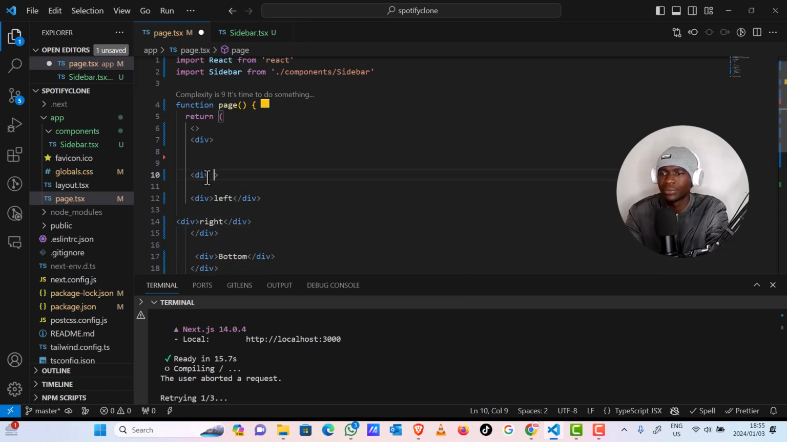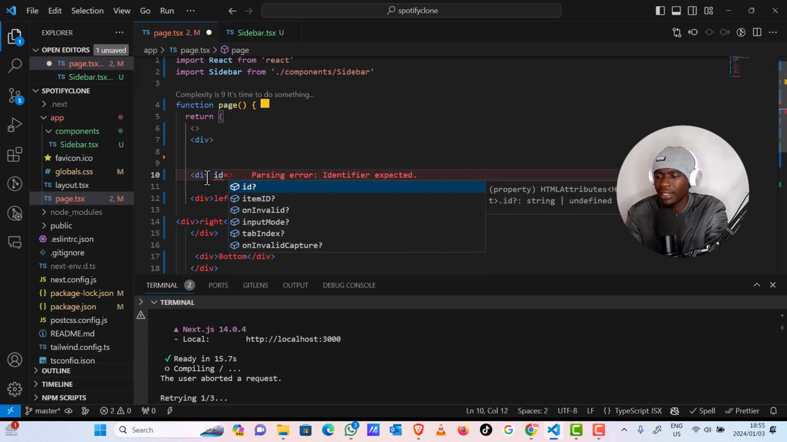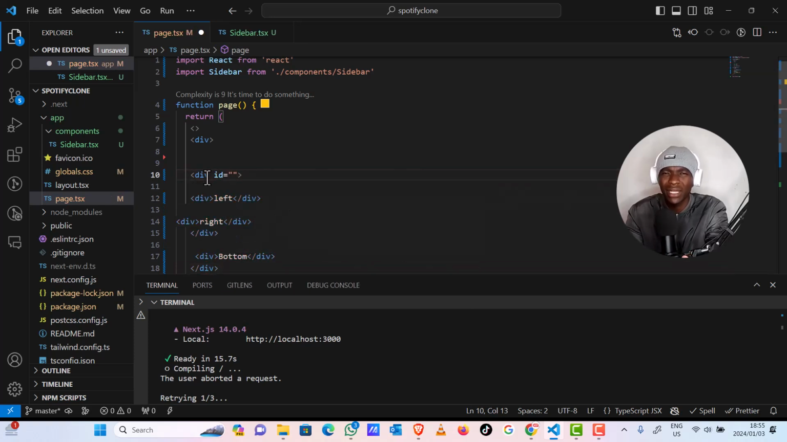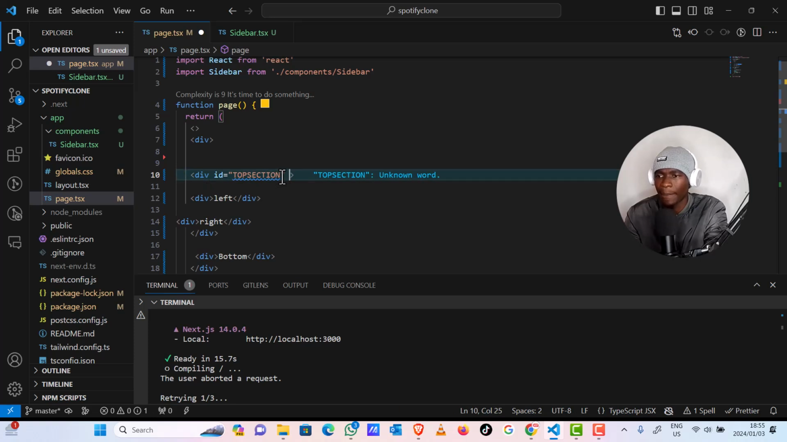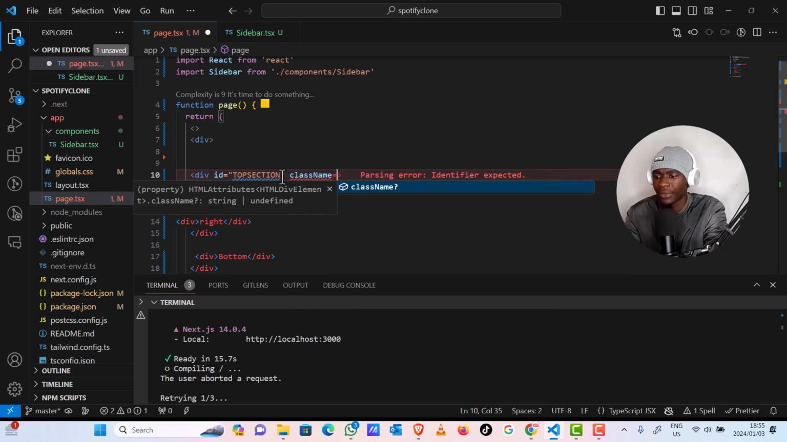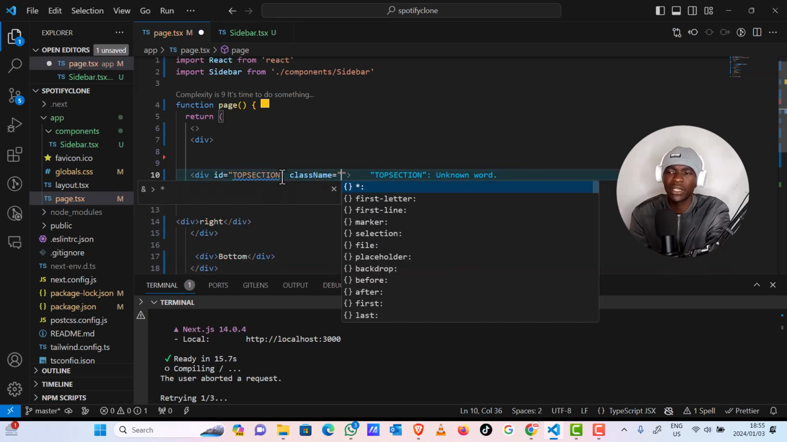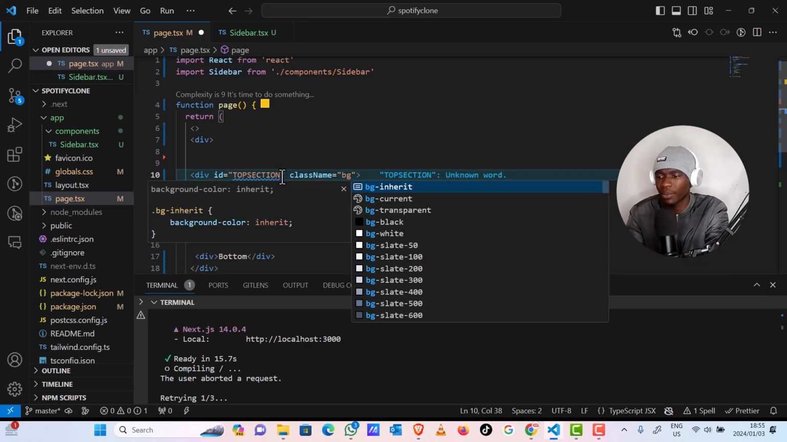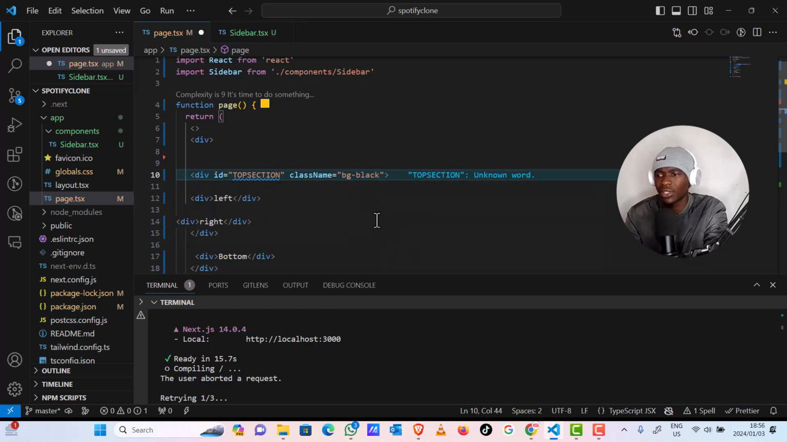Let's give this an ID. Since we are using Tailwind CSS, we don't really need to give it an ID, but we are giving it an ID just to label it, so that when we are looking for it, we can quickly find it. Let's type it in capital letters and say this is a top section. Now let's start to do the styling. Class name, we are using Tailwind CSS. First of all, we are going to change the background to black, just to see what's going on there.